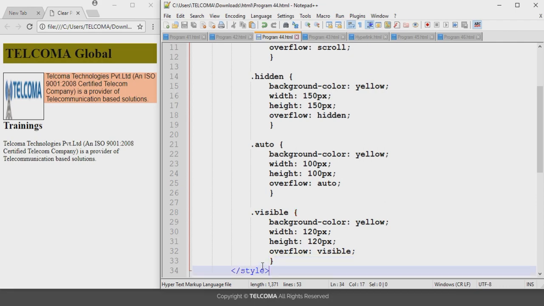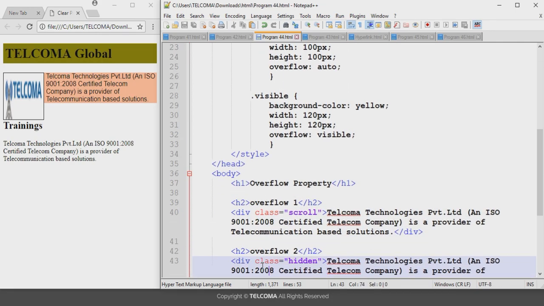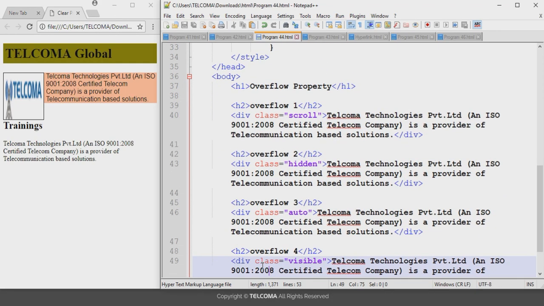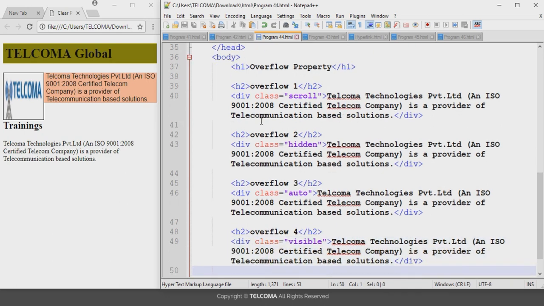So this is the part in the head section. In the body section, first of all I declared the h1 heading tag, then the h2 heading tag to display these different values for the overflow: overflow 1, overflow 2, overflow 3 and overflow 4.